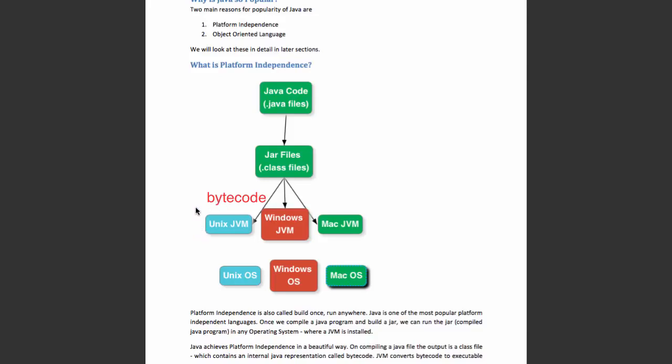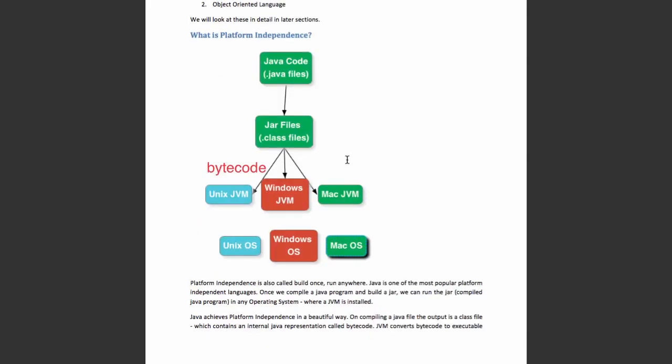The answer to that is in a Java concept called JVM, Java Virtual Machine. When I compile Java code, we get something called .class files. The .class files contain something called bytecode. Bytecode is basically a Java internal representation. The magic of the JVM is the fact that it can convert bytecode to executable instructions in that particular operating system. So a Unix JVM can convert bytecode to executable instructions on Unix. Windows JVM would be able to convert bytecode to executable instructions on Windows. And similarly, the JVMs in other operating systems.